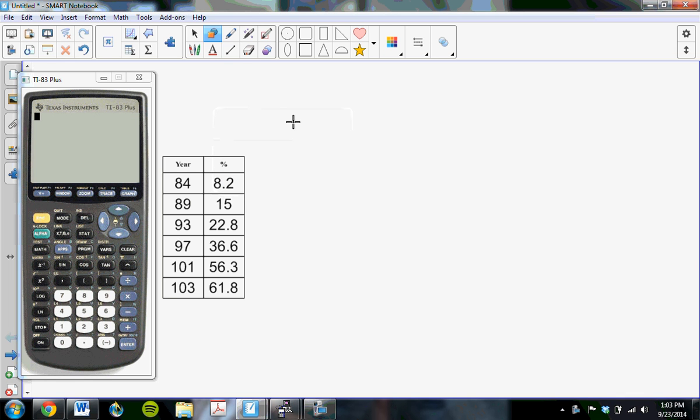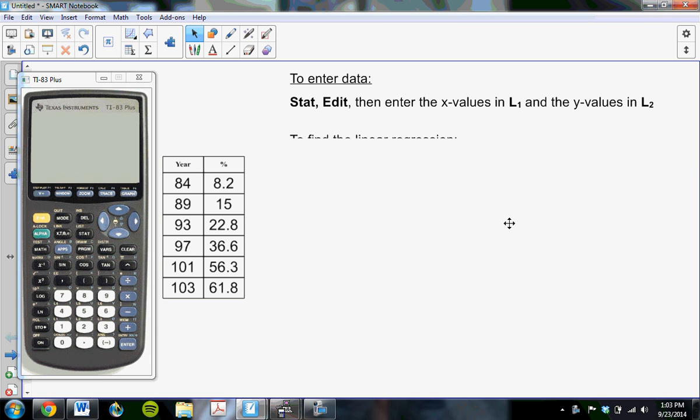Okay, this is a video for how to do a linear regression on your TI-83 graphing calculator. Have it out and follow along. This is the example we did in class, so I'm just going to do the same ones here. As I go, I can keep track of the steps that I'm doing right over here. So first I'm going to show how to enter the data.